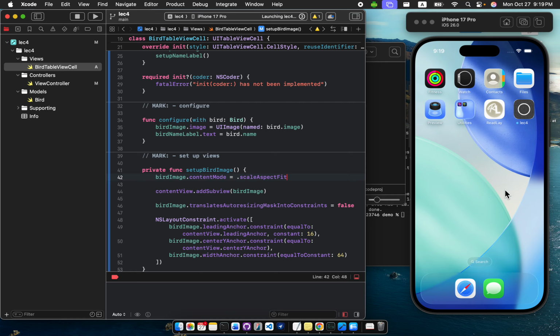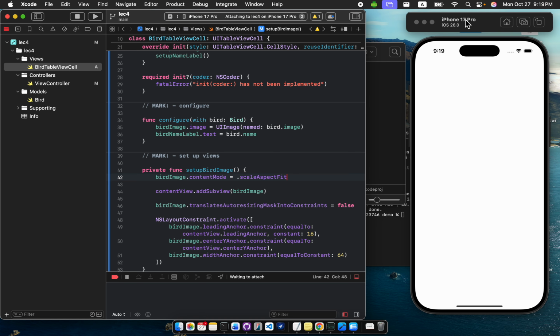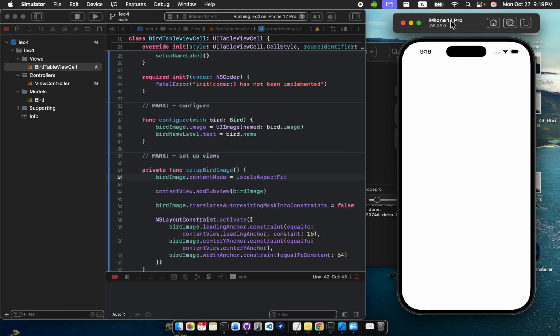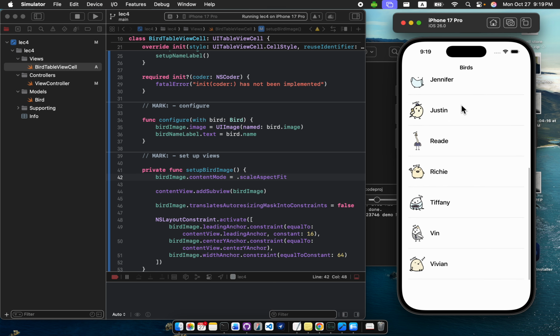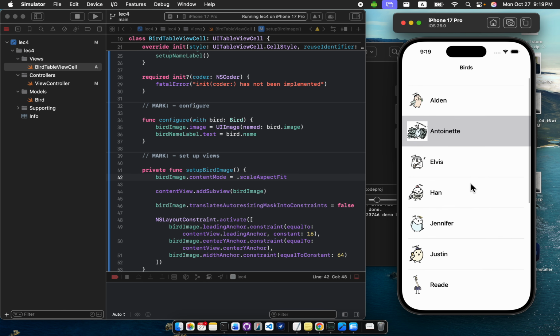iOS 26 is pretty cool. Yeah, it is very cool. So now it's good. We can scroll. Yeah.